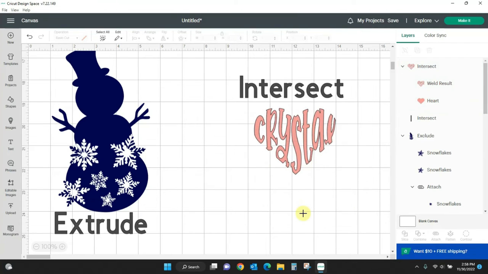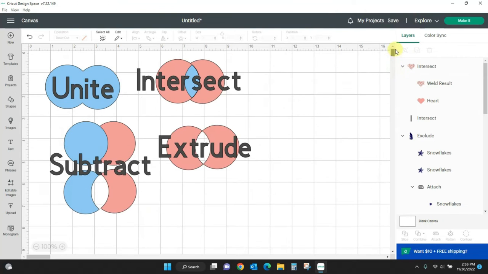So that's something else really cool that we haven't really been able to do. You've been able to slice, but it's never been to the extent of this intersect. So, all right, that is the new features that we have with combine. Intersect gives us great designs. Extrude gives us great designs. Unite, subtract, we're used to those.